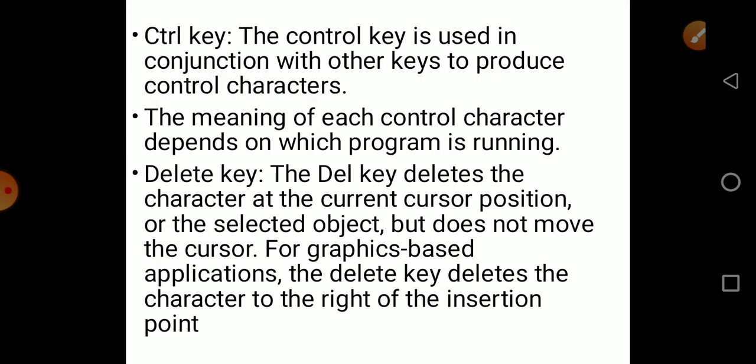Whereas with the delete key, if you press it, it deletes the character at the current cursor position. Where the cursor is, there it deletes to the right of the cursor. It does not take the cursor to any position at all. The cursor will be wherever it is. It deletes the character towards its right. Clear, children?